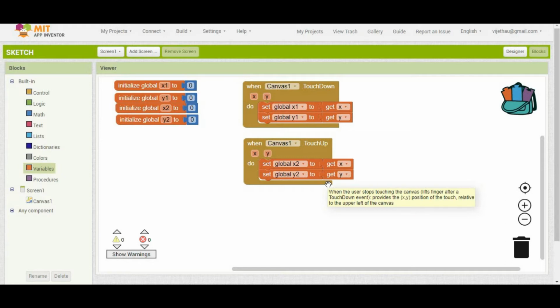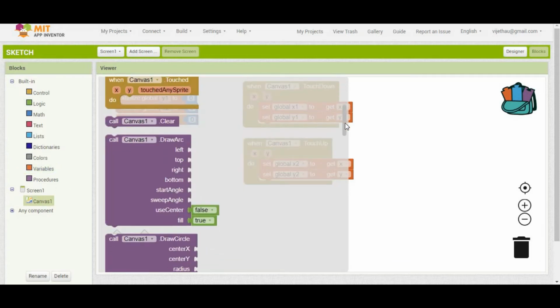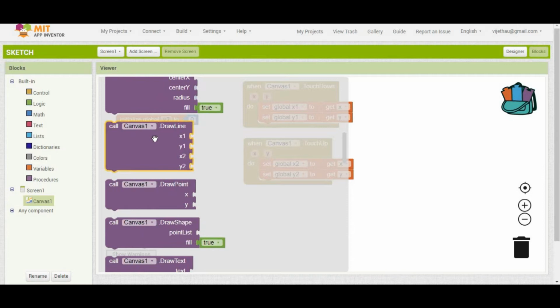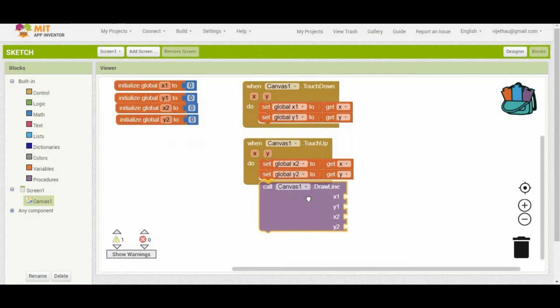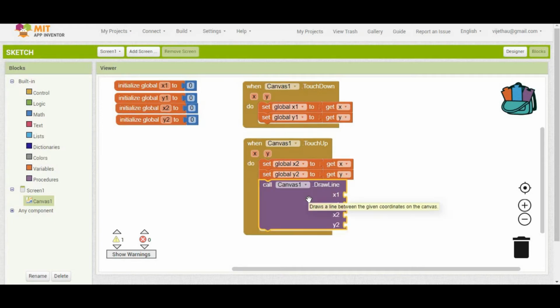After setting up the start and end point, the last thing to do is to actually draw the line. The Canvas component has several built-in functions for drawing. Select the drawLine function and drop it on the touch-up event. DrawLine expects the start and end points of the line to be specified. Let us insert the global variables x1, y1 as the start point into these slots and x2, y2 as the end points.